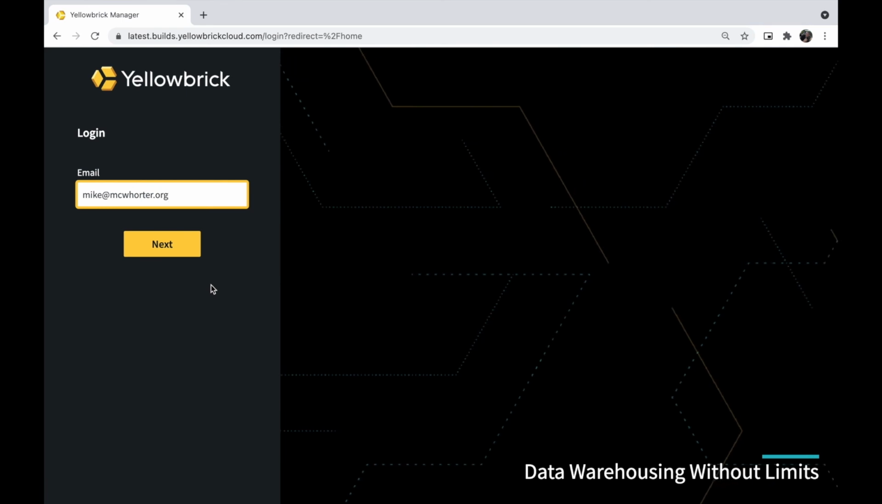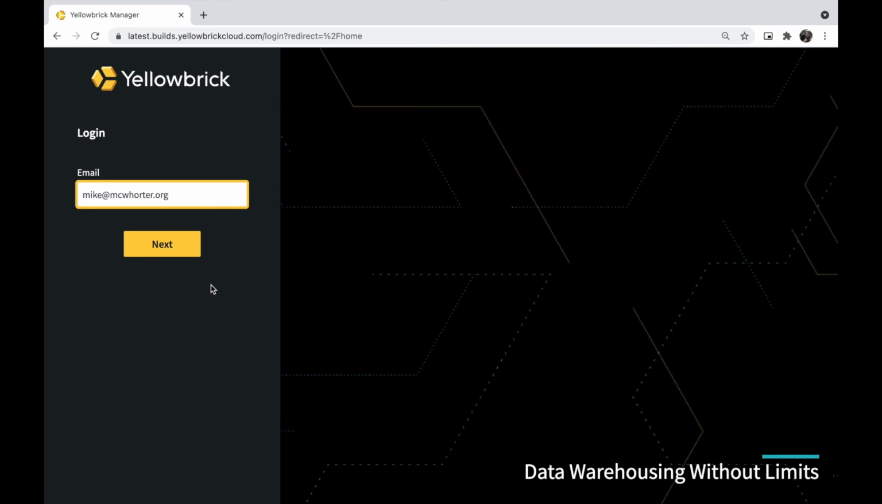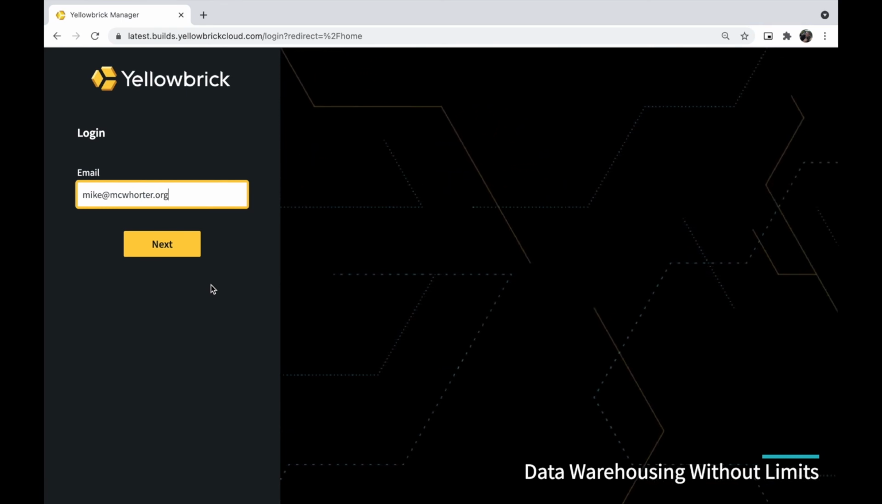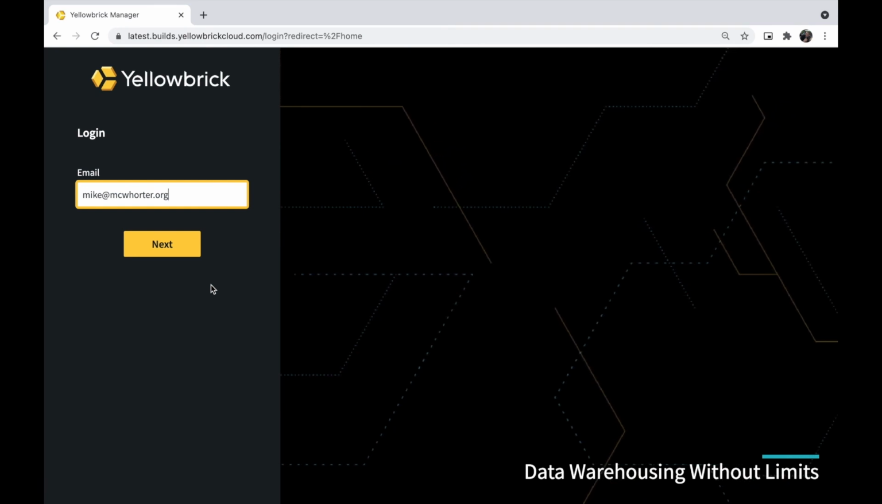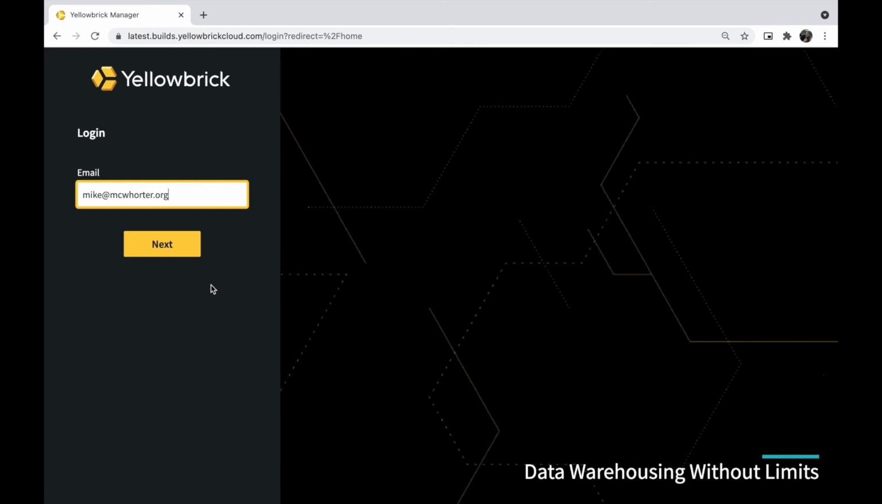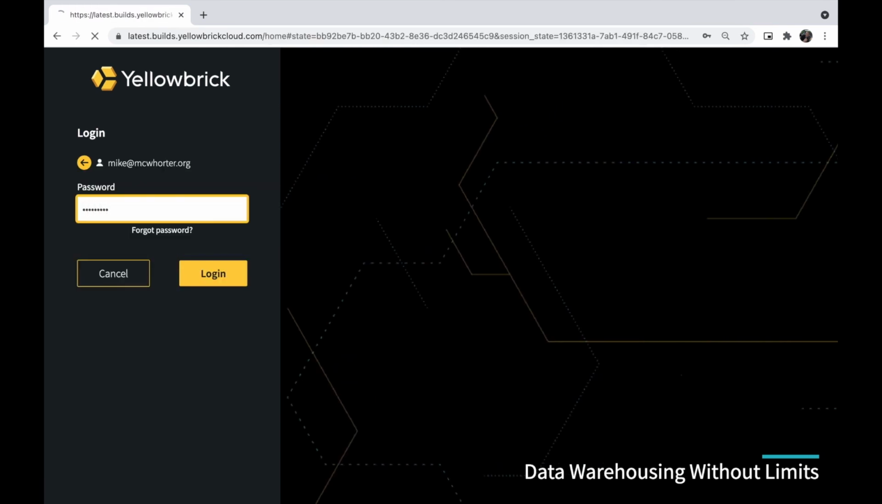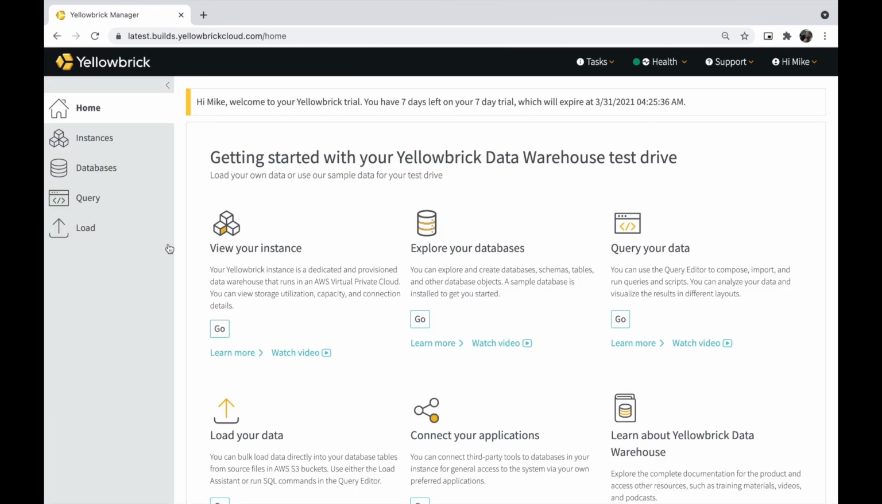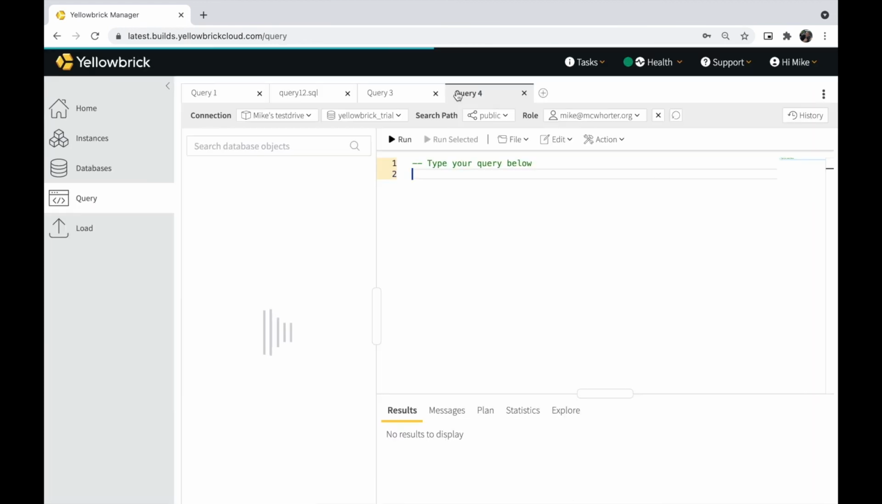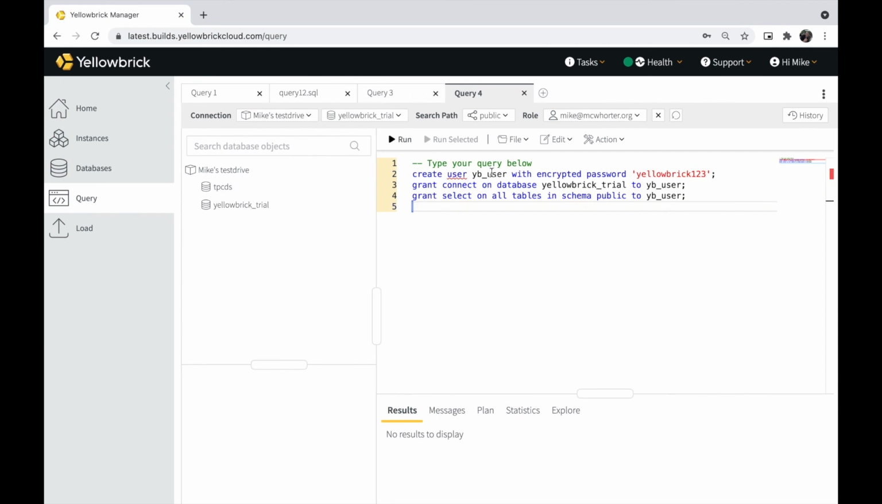The first thing that we need to do is create a user for our application. Your current user account has administrative privileges, so we don't want to connect with that account. It's a good general practice to create a user with limited permissions so that we don't have to worry about accidentally modifying or deleting any rows when we're analyzing our data. To create a user, we need to open the query tab and issue some DCL commands. We're going to create a user called YBUser, and we're going to give this user read-only access to the Yellowbrick trial database.